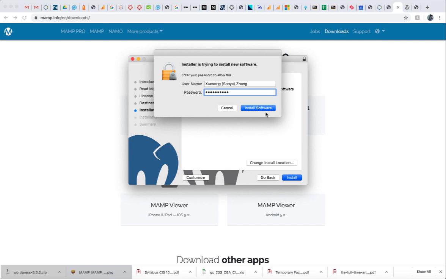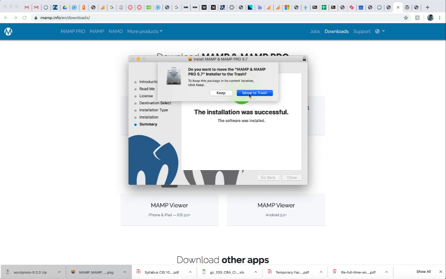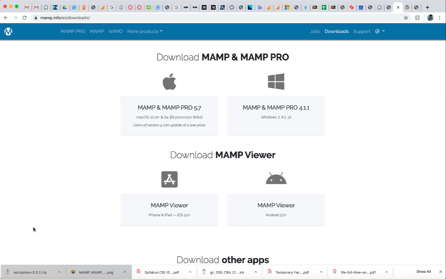You will need to have admin rights in order to install software like this. So MAMP is usually for Mac, and now they have a Windows version as well. And then for Linux, there's LAMP, which stands for Linux, Apache as a web server, MySQL as the database, and PHP as the web scripting language. So this installation is successful. We don't need the installation file anymore.